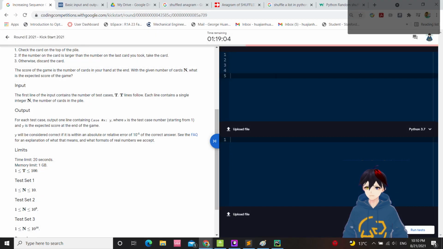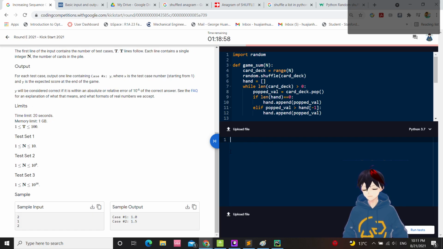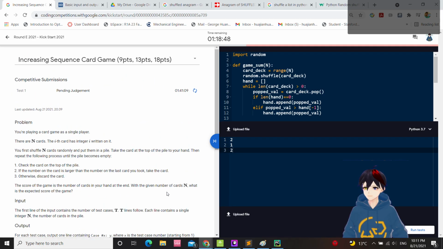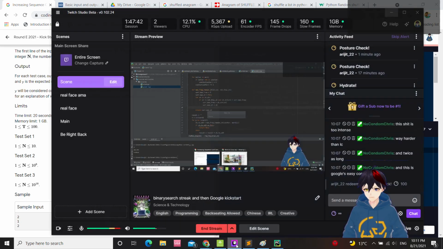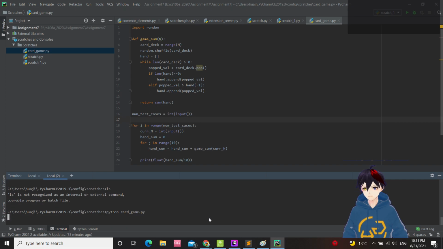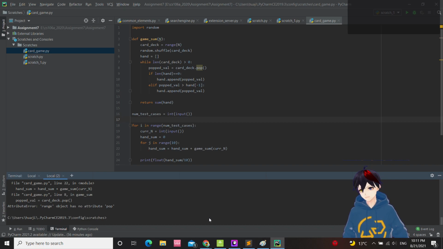Let's see. So, 2, 1, 2. Actually, I'll just check it here, it's kind of dumb. Python card game dot py. 2, 1. Are you fucking kidding me? Listen to the list.